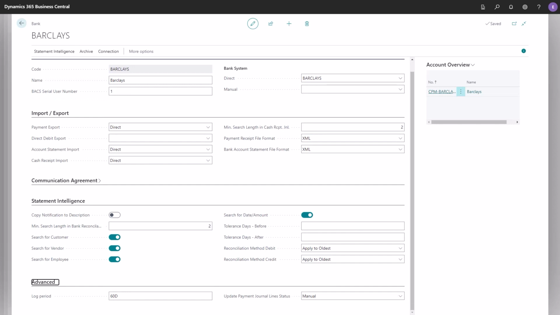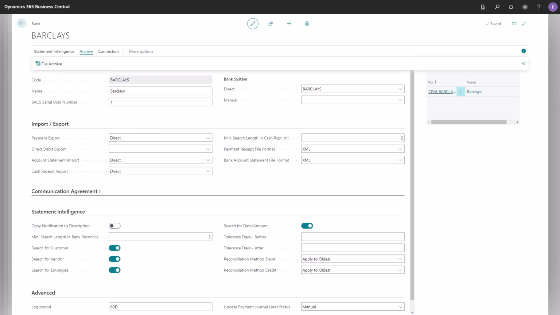In the advanced setup, there's also a setting for how long you want to keep your log. So this goes for all communication with the bank that you can set up to save the files between Business Central and the bank for a certain number of days. And then you can access it in the archive in the top menu.